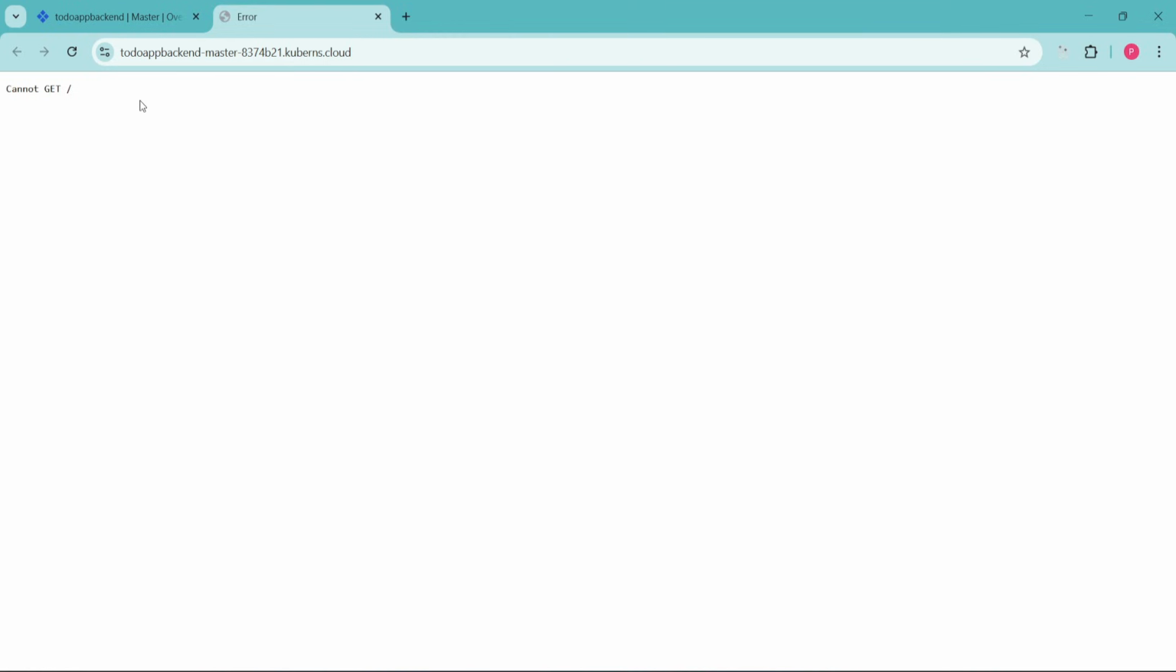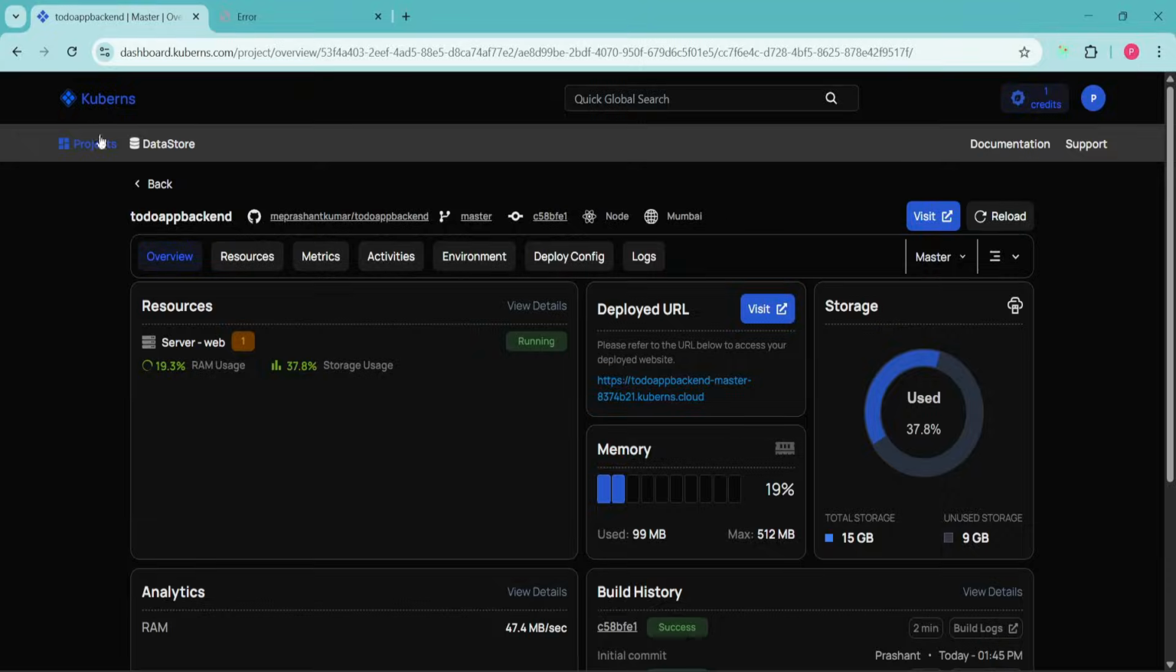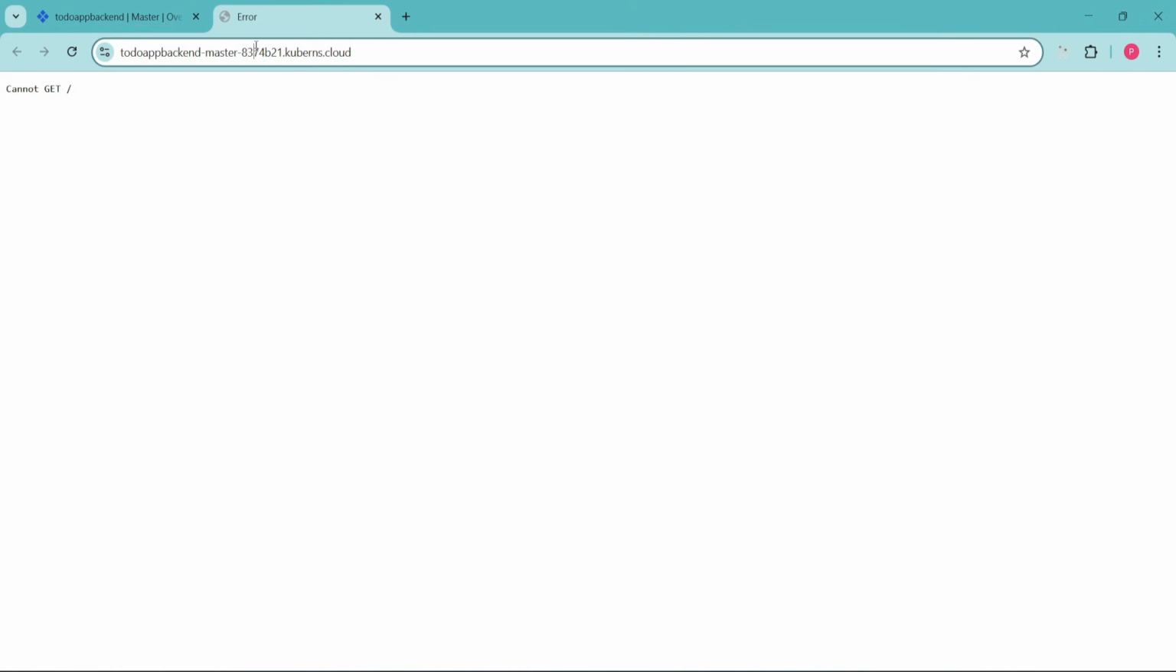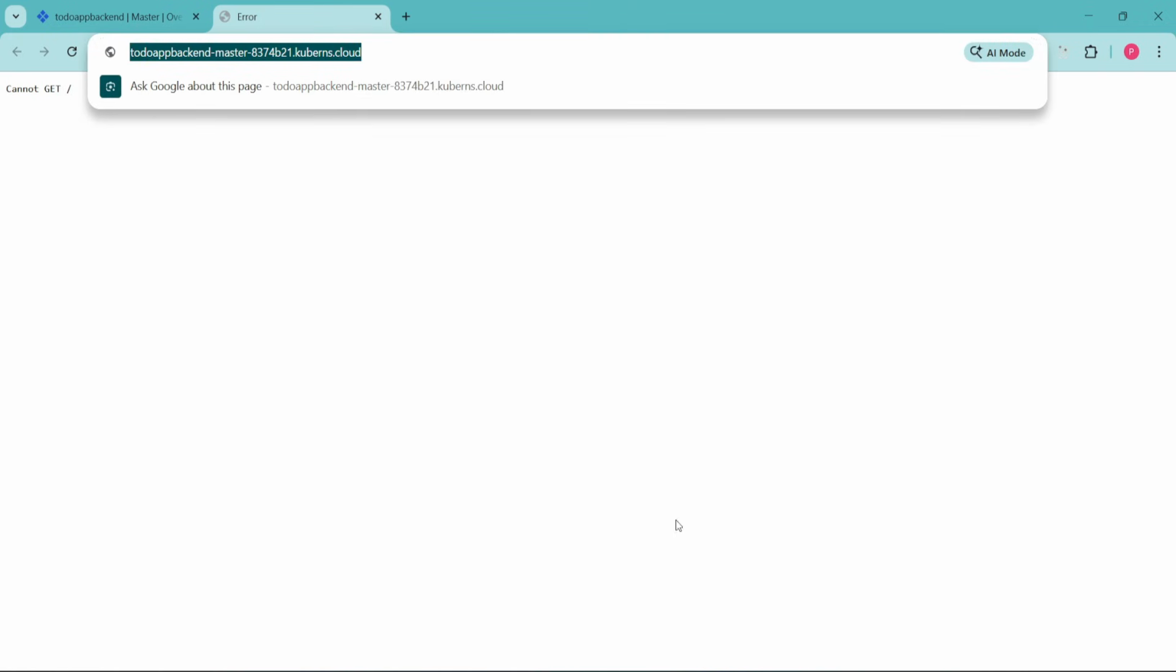So you can see how easy and fast the deployment is here. You can deploy your application even if you are a beginner. That's very good. And let's check this URL on our front end, which I have created here.